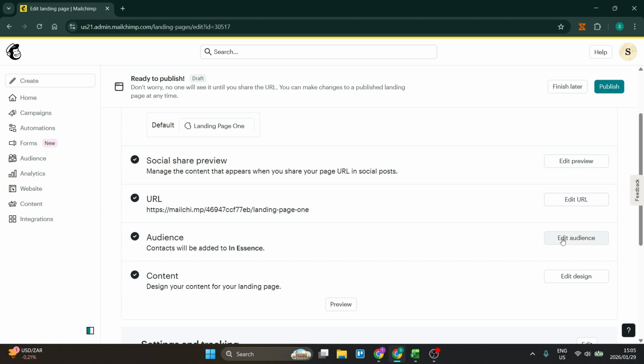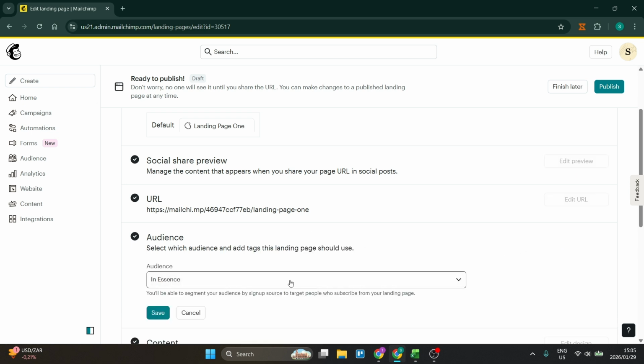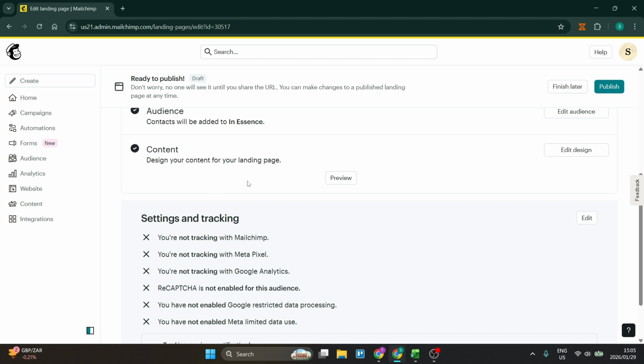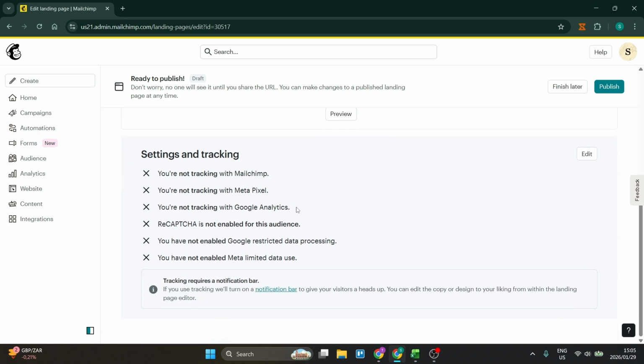And then we're looking at our audience. Now, we've already chosen an audience, but we can change the audience if we would like to over here. And as we go down, we can now look at the content again. We can change what we've already made. And when we're done, we can go down here, edit the settings and tracking. So you can track with Mailchimp, Metapixel, Google Analytics, and a bunch others.